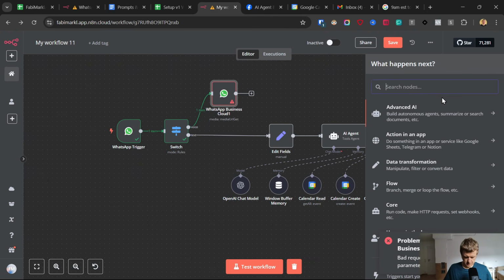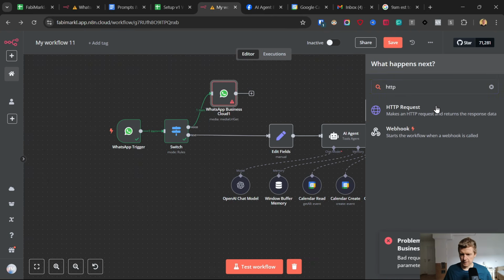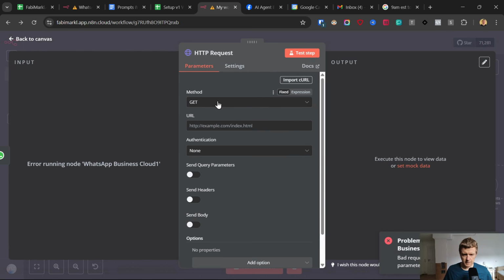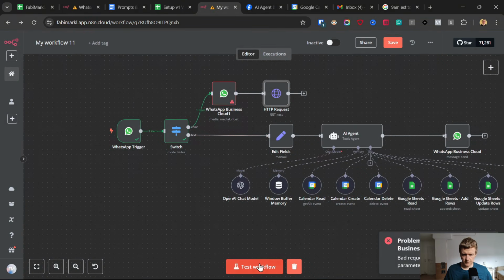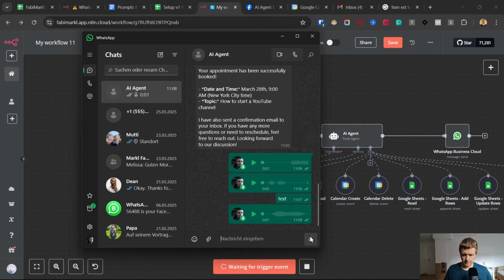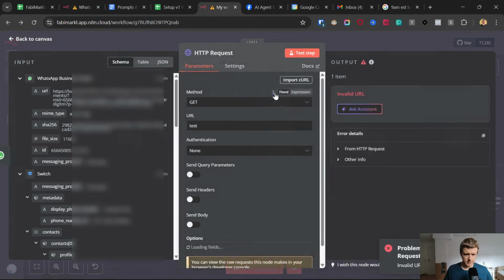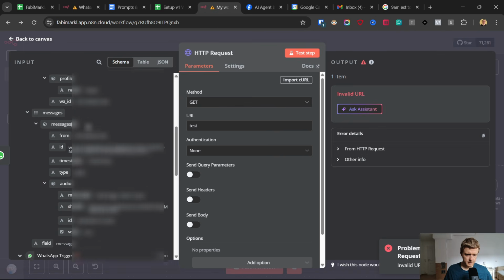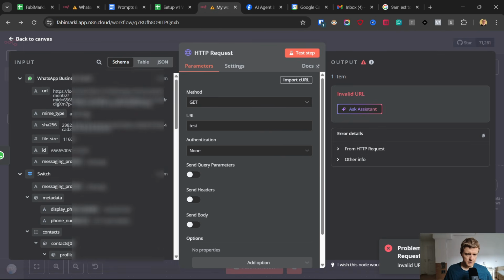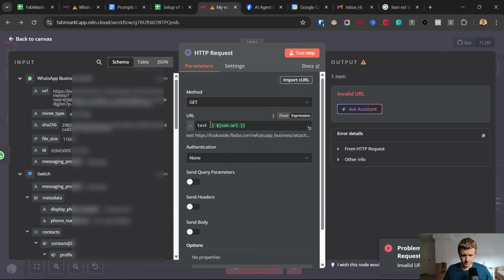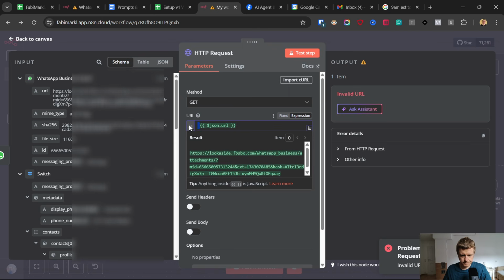And here we need an HTTP request module, which is GET, and here as a URL, I need to map that. I get the URL from my previous step. So let's test it again. Hello, this is a test. Then I can match this URL. As you see here from my previous node, I get a URL that I put in here.